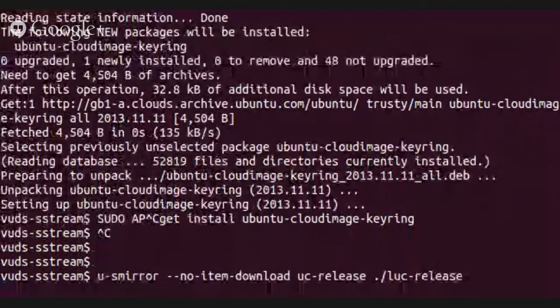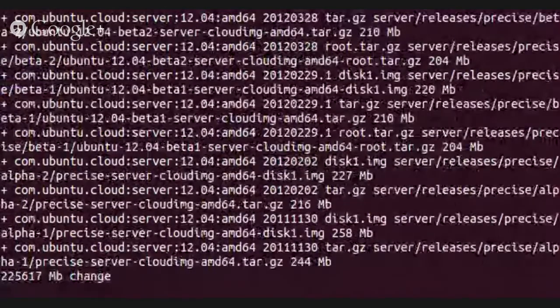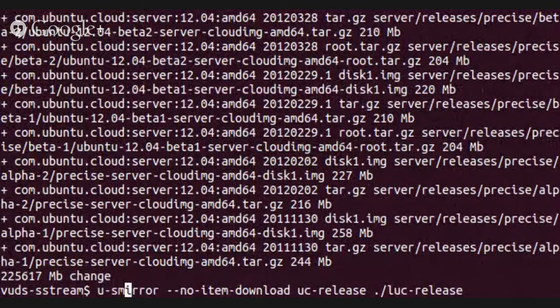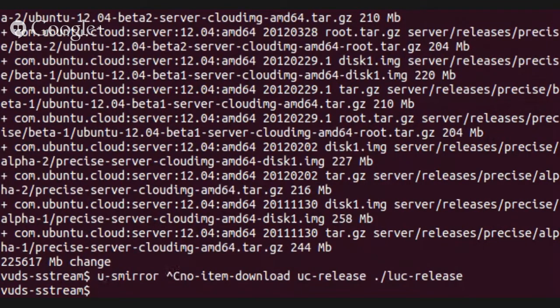And now, this time it'll work. So what that did is just download. It did not actually download all that data, because I had said no item download right here, it didn't download the items. It did not cross into the paths, but if it did, it would have gotten, what's that, 225 gigabytes of data. That's what we have available for download there.